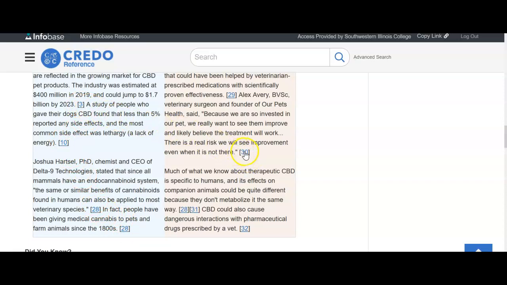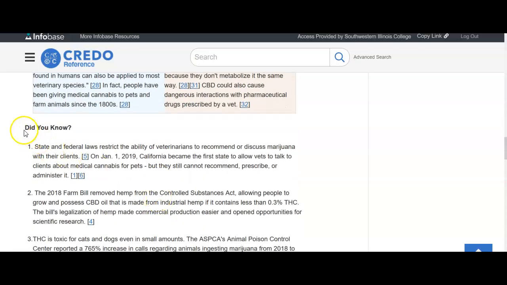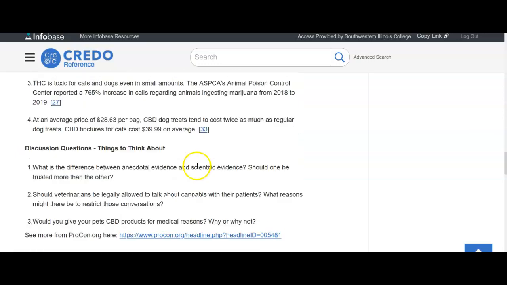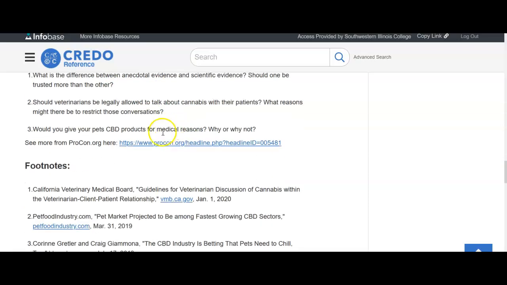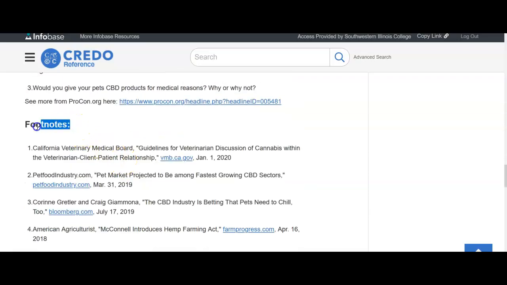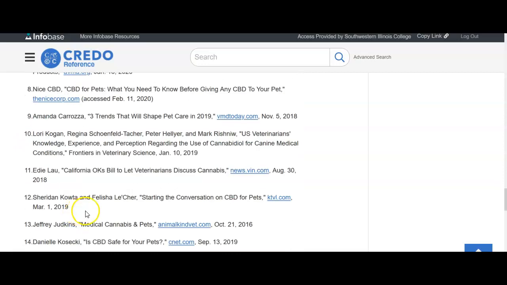You'll also see there's these little random numbers that are highlighted throughout the text. What that is going to connect you to is resources at the bottom of the page. So if you're looking for additional resources, they are listed for you as well. They also have this Did You Know section, which will give you some fast facts about your topic. They also give you some discussion questions to think about. And then all of those sources that were numbered are in the footnotes section, and they're all numbered right here. So just know that you can come down here and chase after some of these resources.